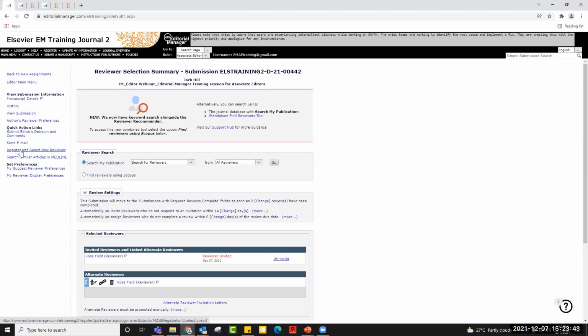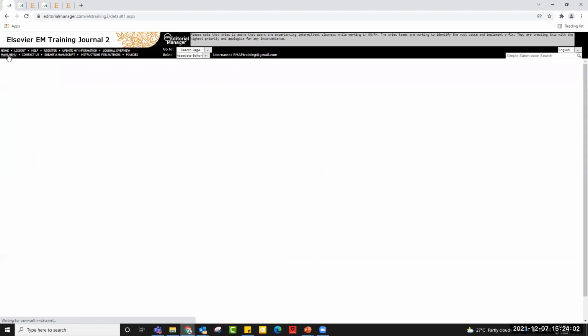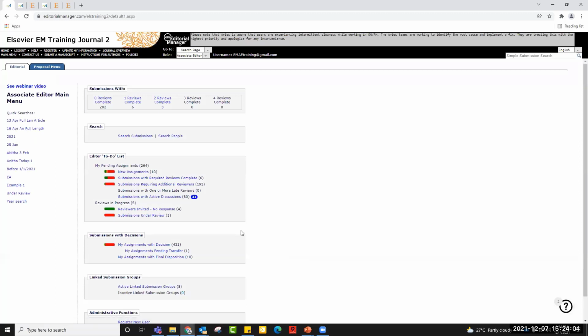This is just a one-time activity. Going forward, you will be able to search for the same person in the journal databases, the way you normally do it. The last item on the agenda was how to manage the decision-making process, or how to make a decision on the paper.